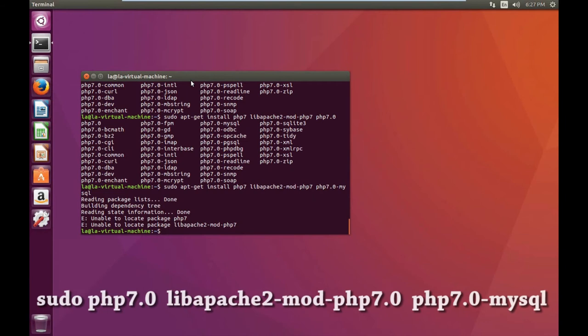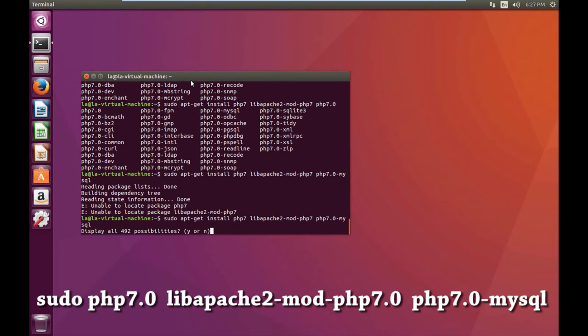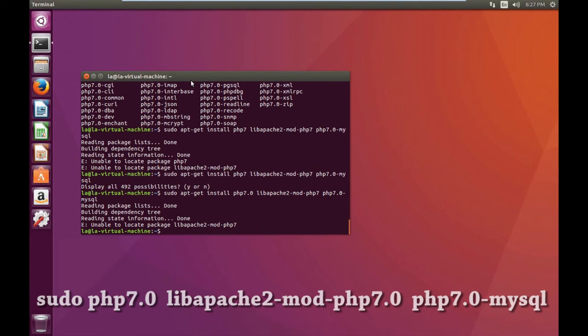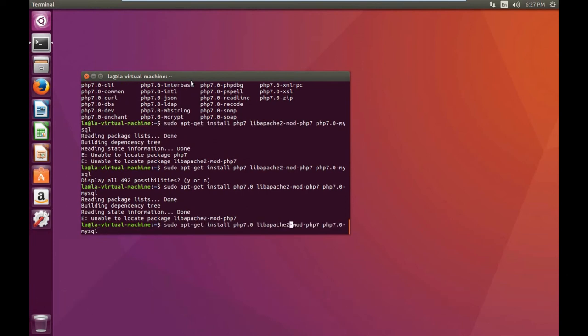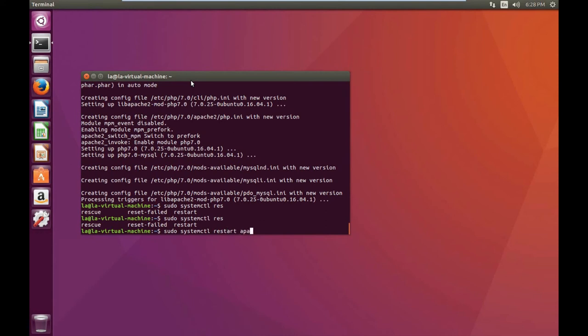Now, since we're getting this error saying that it's unable to locate the package php 7, I'm going to go back and check this out. And I forgot to put a .0. And for the library Apache mod, alright, and now that the installation is complete, we're going to do a restart of the Apache server. And that's going to be with the sudo command systemctl restart apache2.